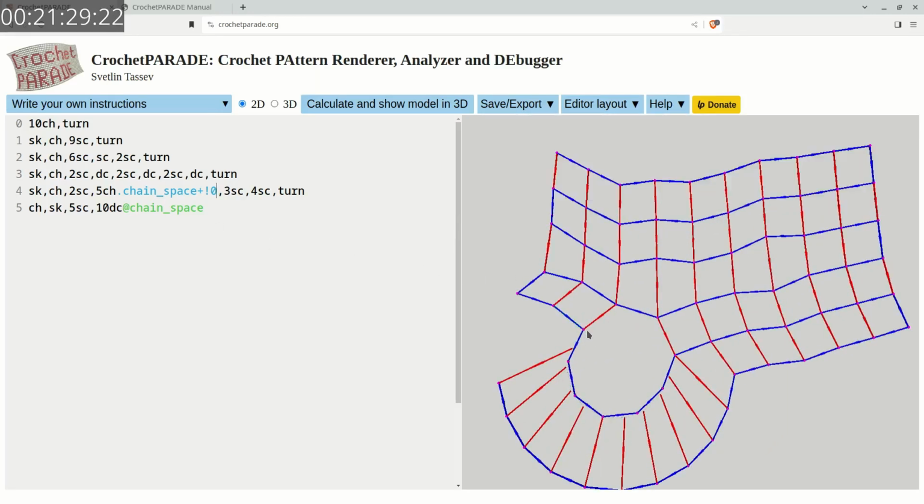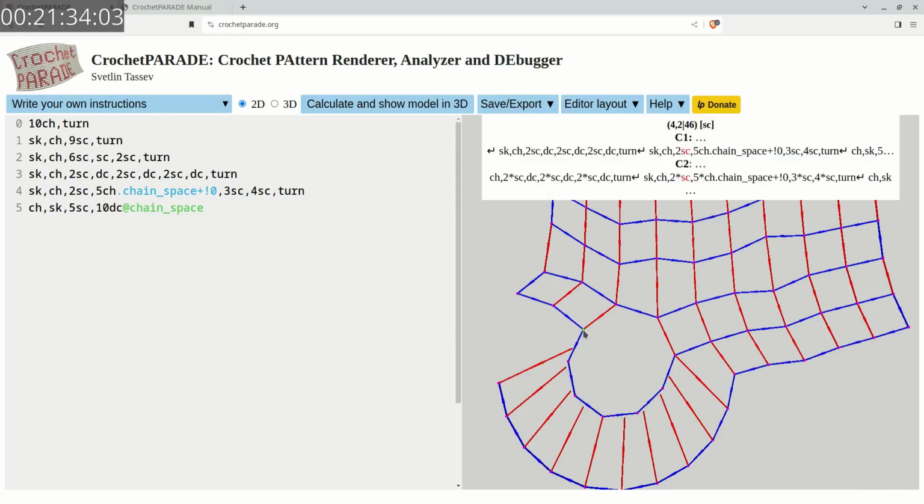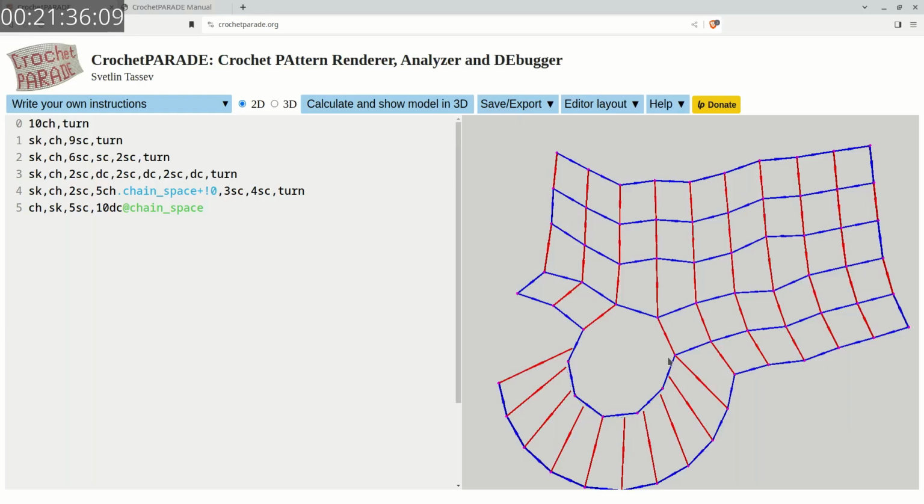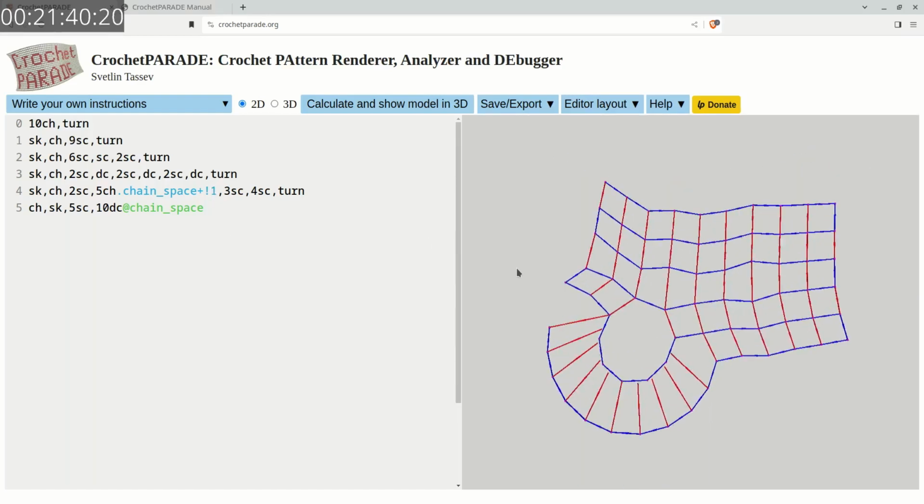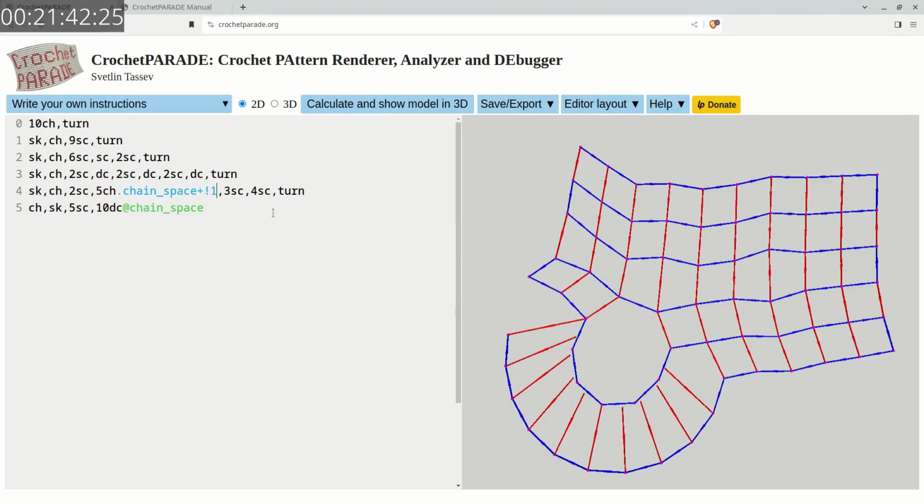In the direction in which these stitches were crocheted. So there it is. We skipped the first one, if you want to, but we didn't skip the last one. If you want to skip the last one, you type 1. So here it is. We skipped the last one, but not the first one.